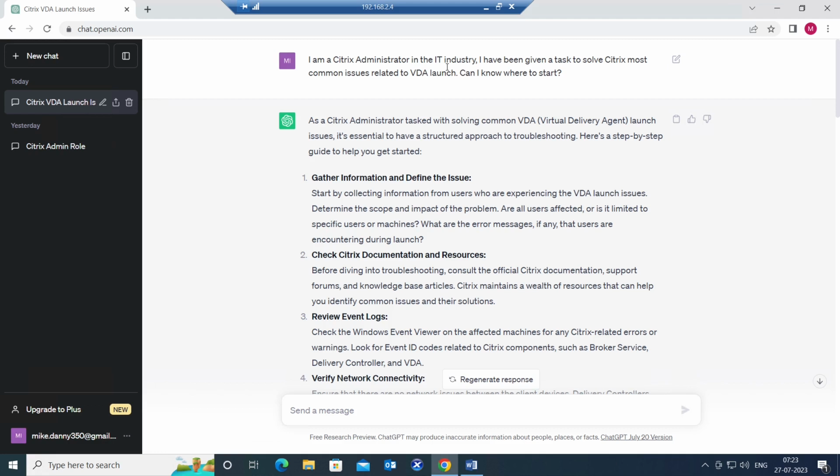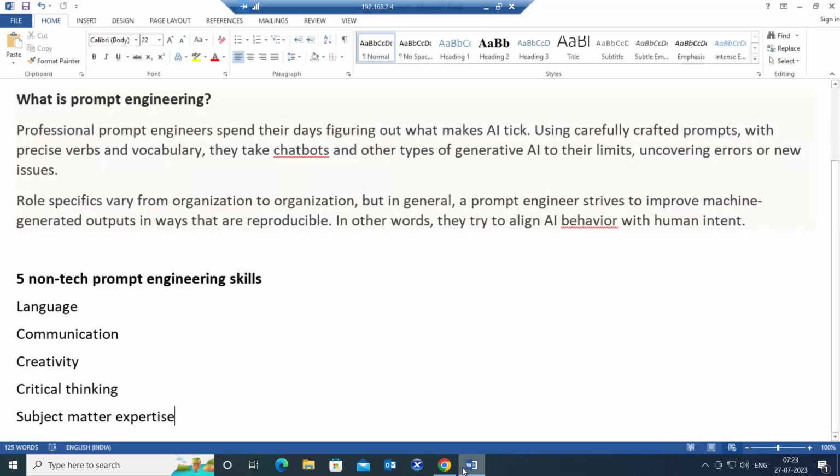It's not that you need to have a lot of technical skills to use ChatGPT. Yes, if you have technical skills it will help you, but the core important skills that we need to have to use prompt engineering are language, communication, creativity, critical thinking, and of course subject matter expertise as well. So this is prompt engineering, guys. In the coming videos I'm going to use prompts to find out a lot of information from the ChatGPT tool.